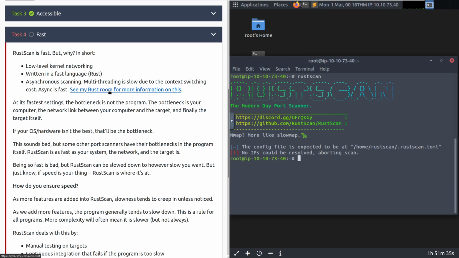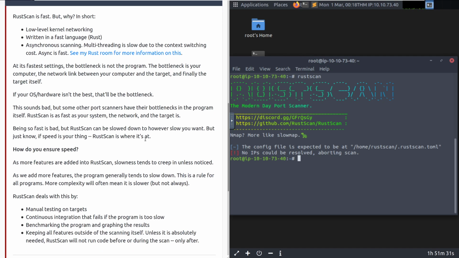Long and short, you scan multiple targets at once because it makes sense. At its fastest settings, the bottleneck is not the program. The bottleneck is your computer, the network link between your computer and the target, and finally the target itself. If your operating system or hardware isn't the best, that'll be the bottleneck, which is actually a good problem to have. You ideally don't want your program to be the bottleneck.